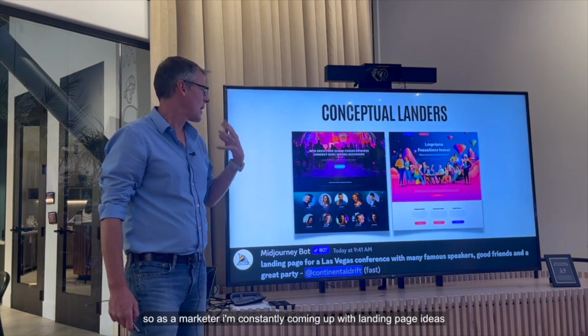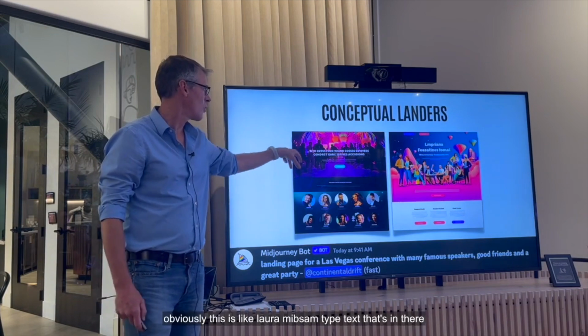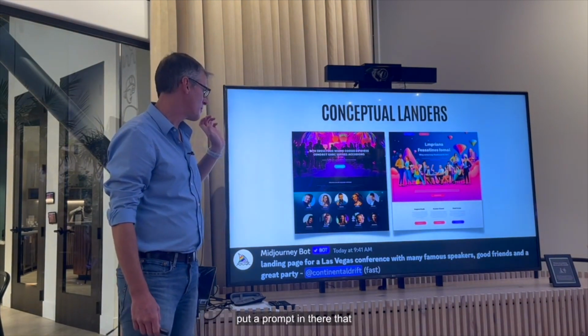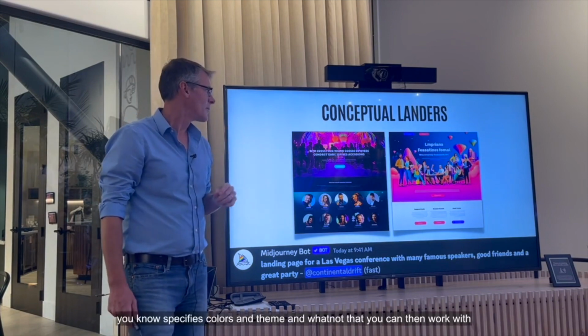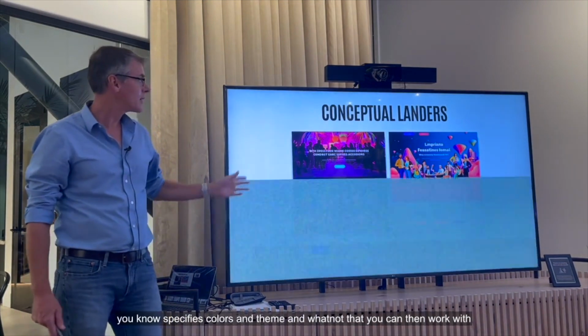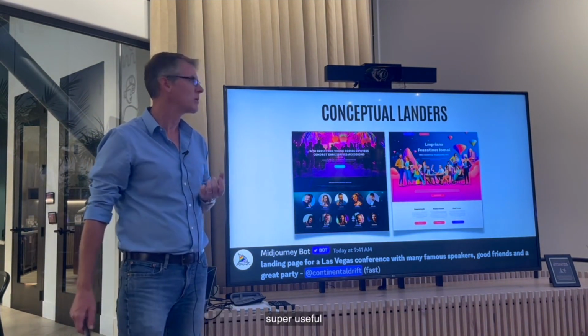So as a marketer, I'm constantly coming up with landing page ideas. Obviously, this is lorem ipsum type text that's in there, but being able to put a prompt in there that specifies colors and theme and whatnot that you can then work with as a starting point for a real designer, super useful.